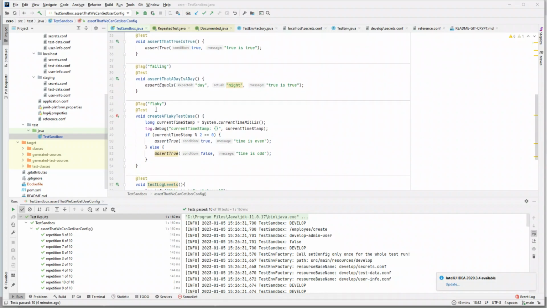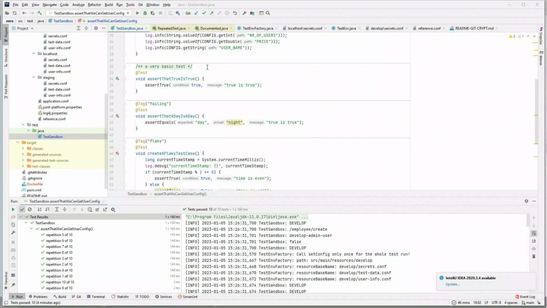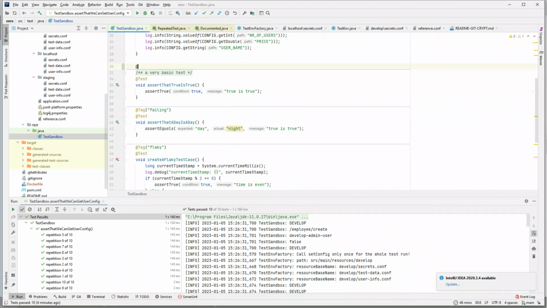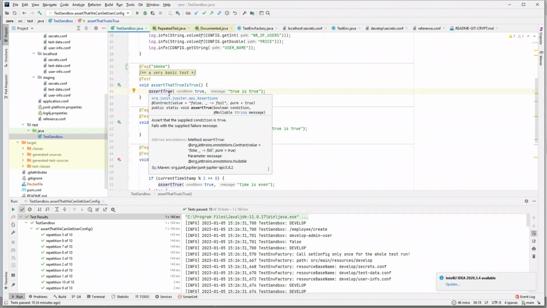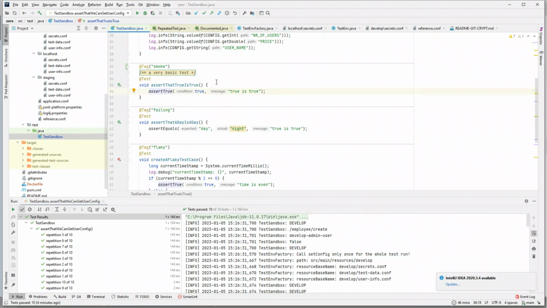Then you might have some flaky test cases which work sometimes and do not work other times, and you don't really want to make them a part of the continuous integration process until the flakiness is dealt with, right? So that's another use case. Then you might have some test cases which you might want to tag as smoke test cases. So let's say I tag this as a smoke test case, and these are test cases that you might typically want to run, let's say, every time you create a pull request.